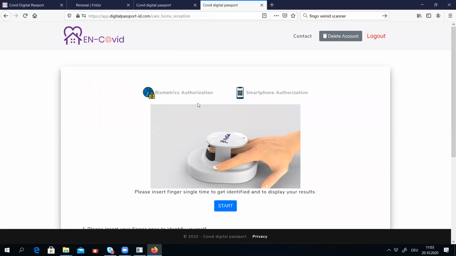At the moment, we are using biometric authorization. The only thing that Alice needs to do is insert her finger. This means at the reception, we have Jacynta, who sits in front of some kind of tablet, let us say a Fingo tablet, and a scanner. Jacynta just clicks on start, and the verification process can start.